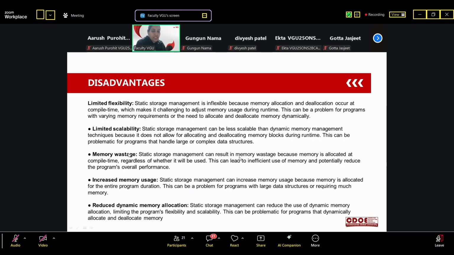Memory wastage is there because at runtime it is not required as much as we have allocated at compile time. Increased memory usage: this increases the memory usage because memory is allocated for the entire program duration. This is a problem for programs with large data structures or those requiring a lot of memory.